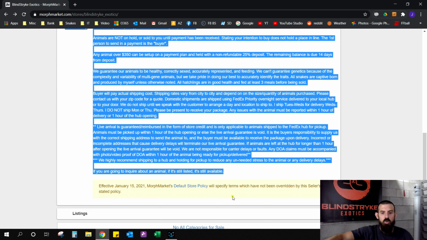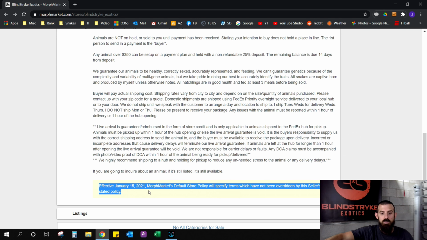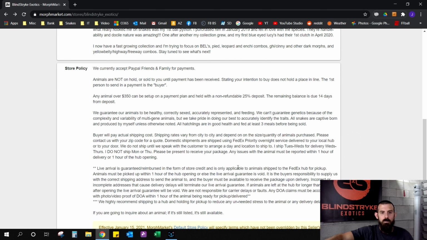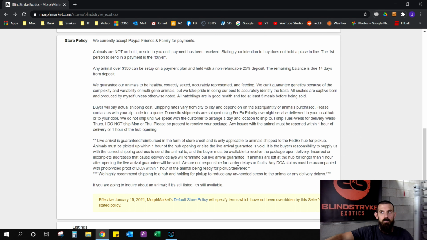Now, MorphMarket, effective as of January of this year, has a default store policy that they give to people, and it kind of protects the buyer, I guess. But it's not the best thing, because that means the seller probably didn't put a whole lot of effort into thinking about what their policy needs to be.